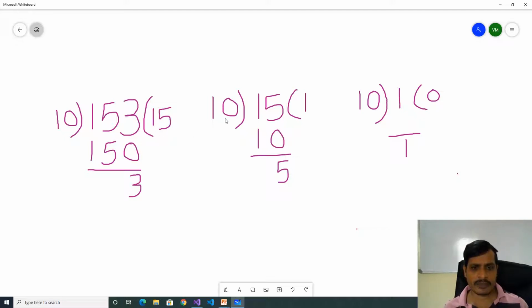15 divided by 10. Here quotient is 1, remainder is 5. Let us take 1. 1 divided by 10. Quotient is 0, remainder is 1. Here we are getting individual digits like 3, 5, 1 from 153. Later we need to cube these individual digits. We will discuss this logic over Visual Studio.